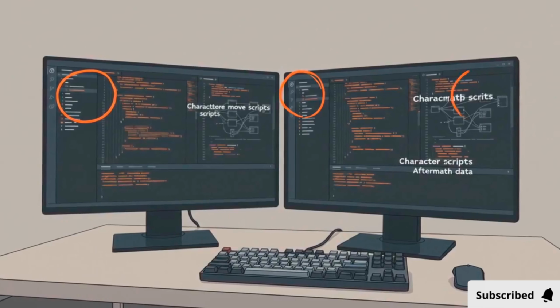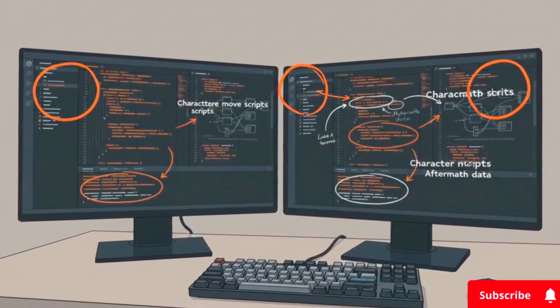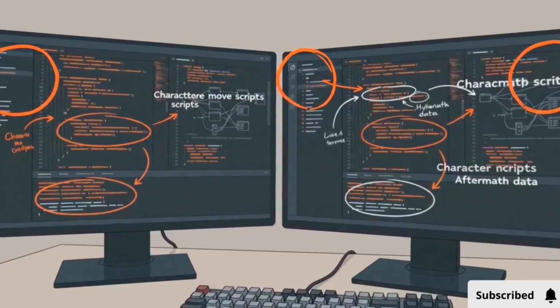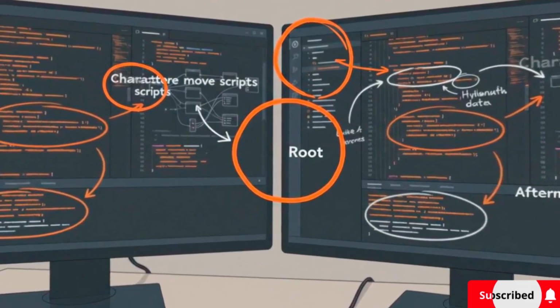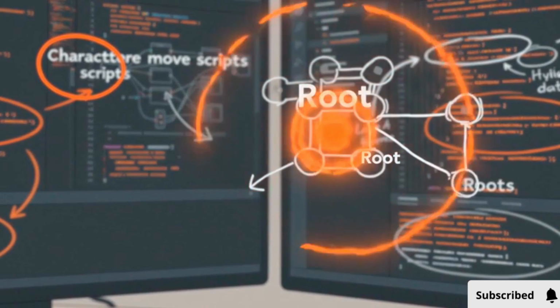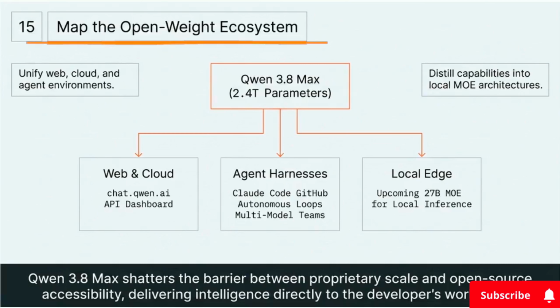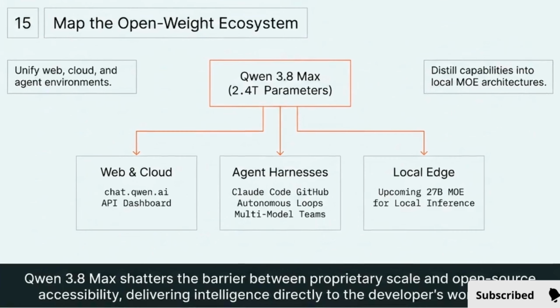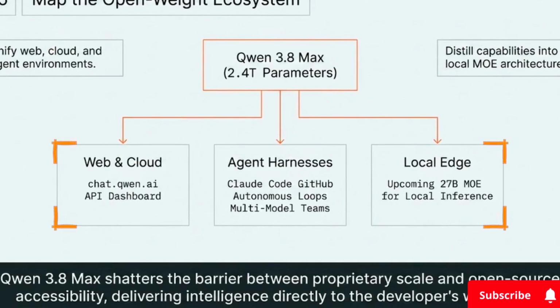Qwen 3.8 Max releases today with 2.4 trillion parameters. By delivering proprietary-level scale as an open-weight model, it brings frontier intelligence directly to your developer workspace. This ecosystem map outlines the architecture we are going to build today. We will set up a three-tiered environment, connecting web, agent, and local systems into a single, cohesive workflow.